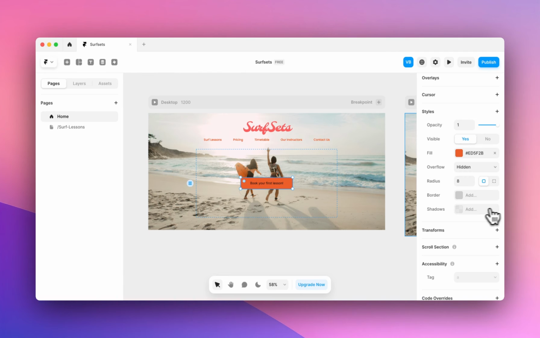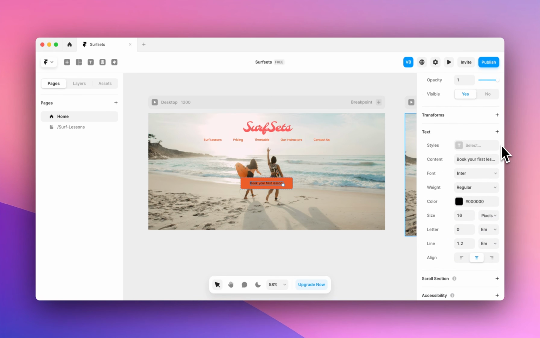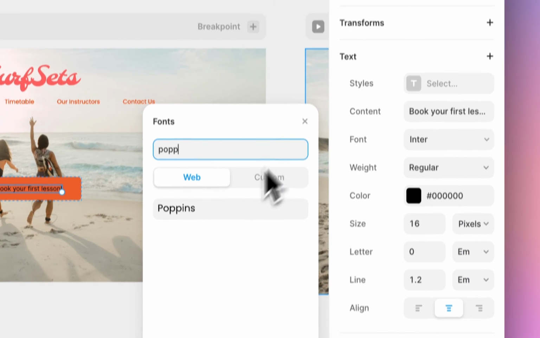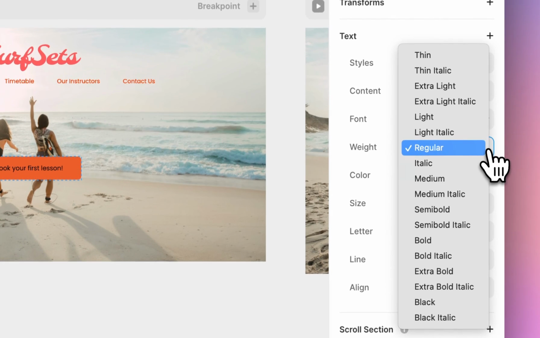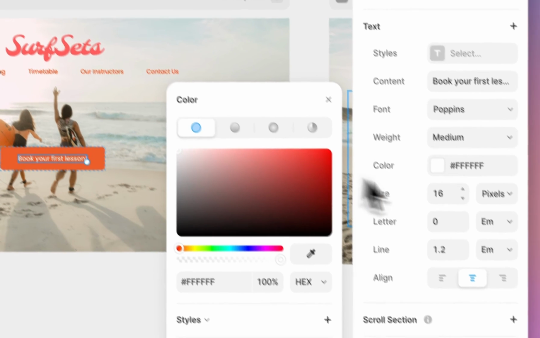Finally, let's style the text. Click on the text inside the frame, come over here to the right-hand panel, and scroll down to text. Here you can adjust the font, the weight, the color, and the size.